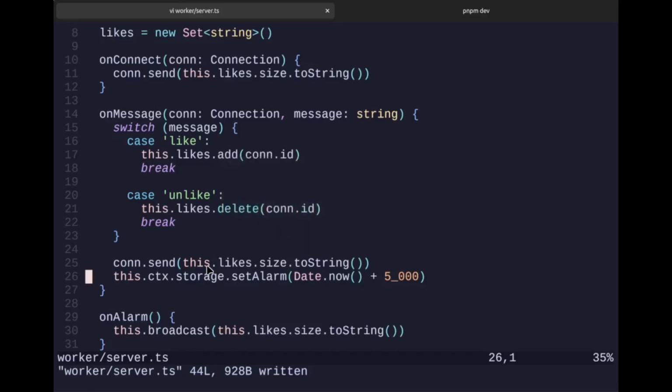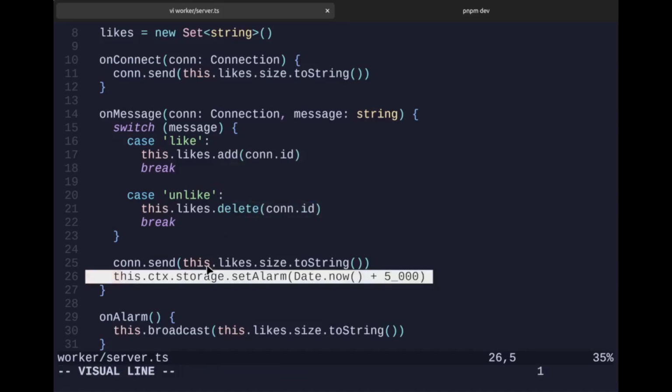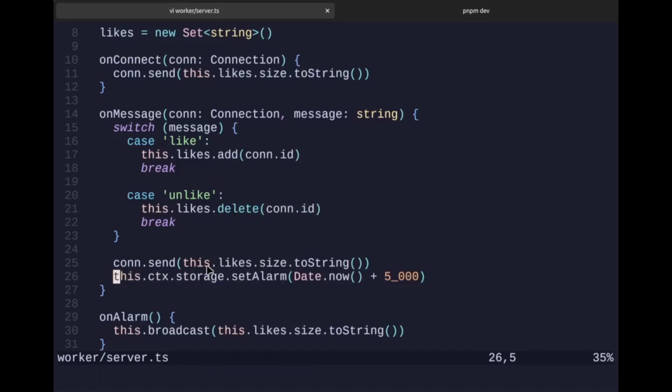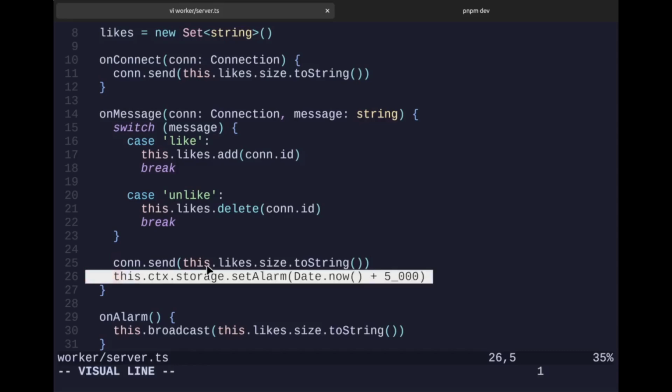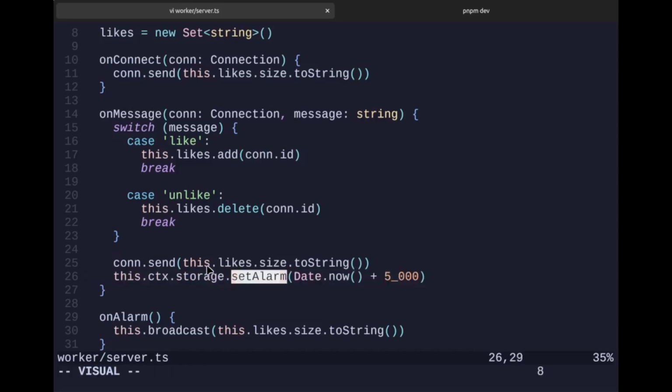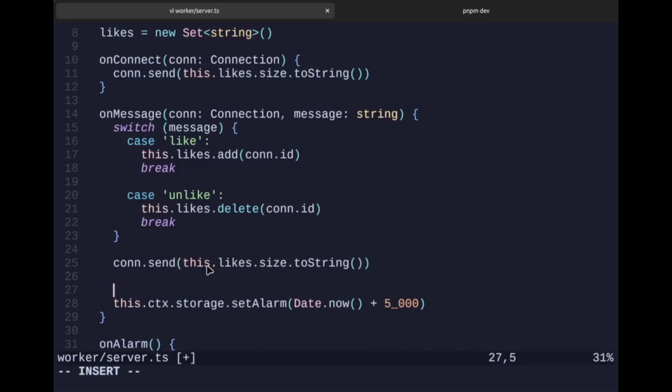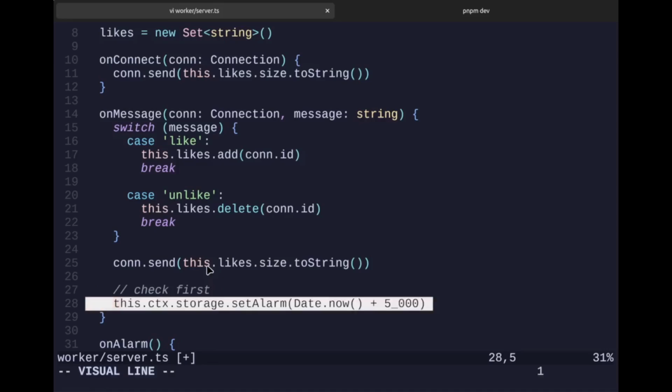And the other small little problem that this one has, I think, is that every time the like happens, remember, you can only have one alarm. So if we keep resetting the alarm to 5 seconds from now, we could end up just having an endlessly sliding window where we're just always pushing it off for 5 seconds. So we really should check first, is there already an existing alarm? Because then there's no point in setting a new one.